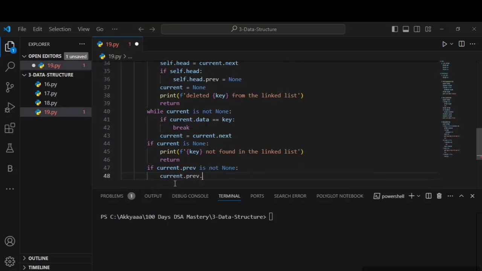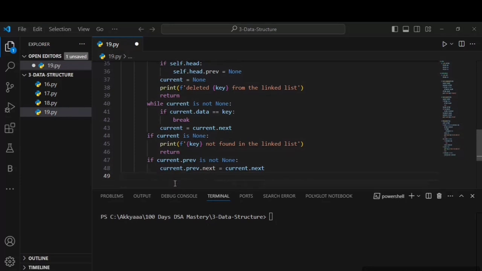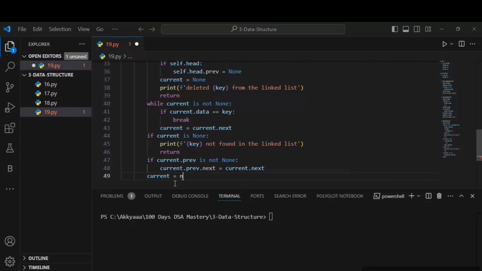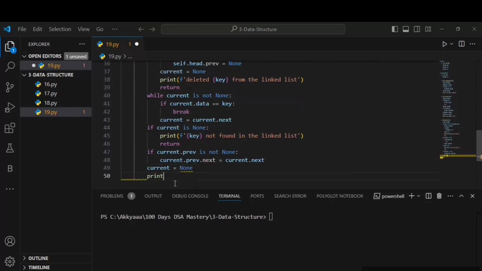All right. So if current.previous is not found, okay. If current.previous is not None, then current.previous.next will be current.next, and then the current will be None. That's it. We're going exactly the same, and then we'll just say that we have successfully deleted our key.